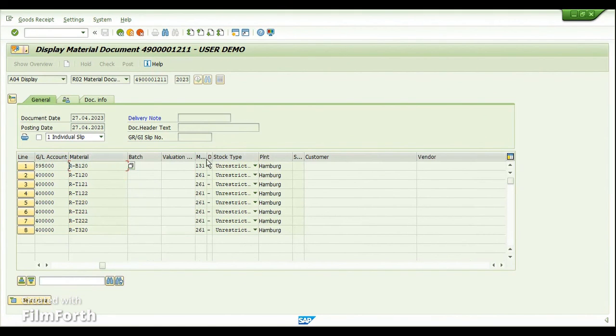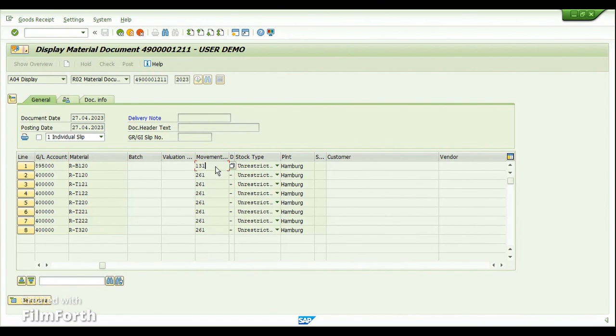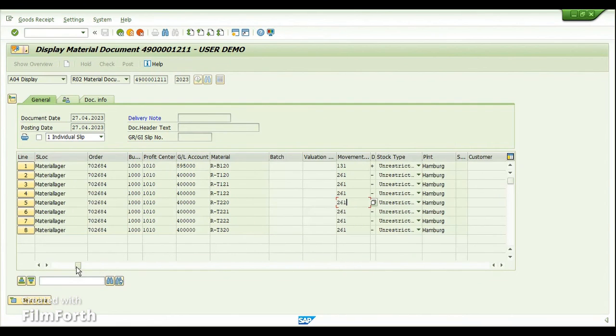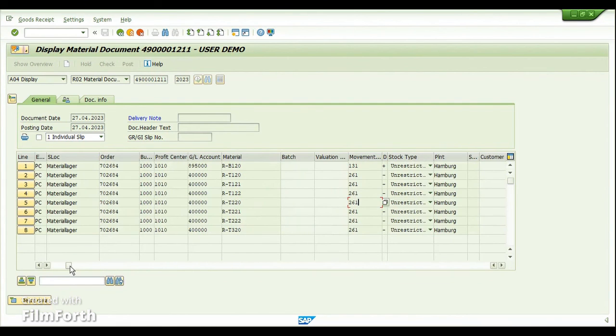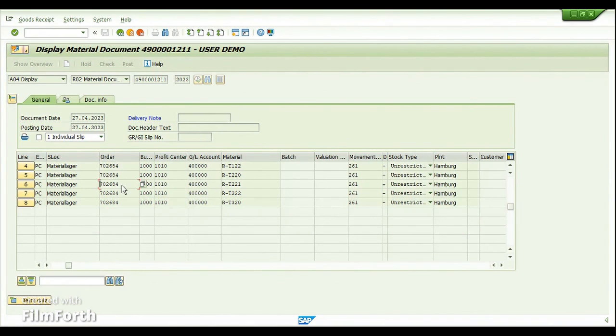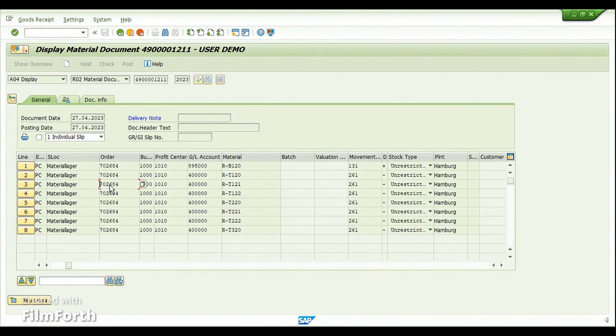Here we see the movement type 131 that has been posted for goods receipt, and the rest of these are the 261 movements for the components. Then we do have this order created for this. Let's take a look at this particular order. This order is basically the CO order. Whenever the confirmation or the goods movements are posted against the repetitive manufacturing planned order, a CO order will be created by default.